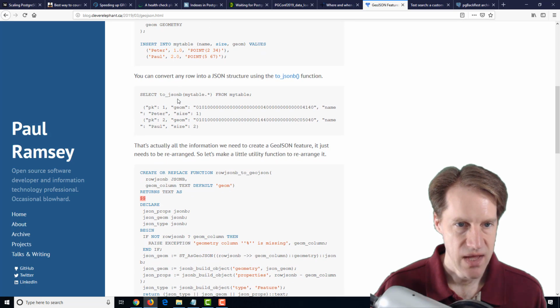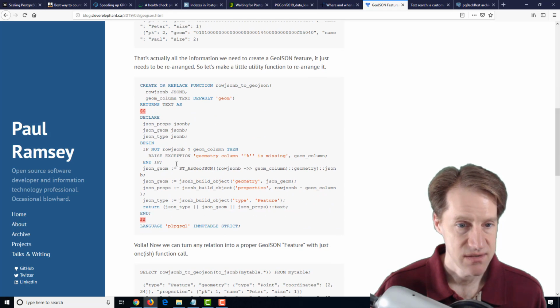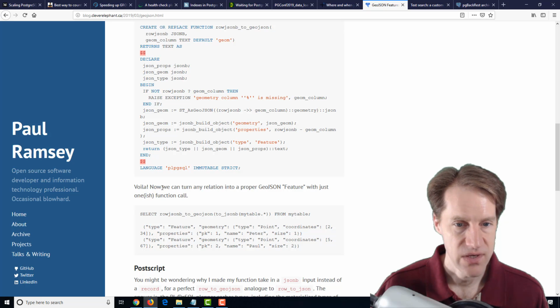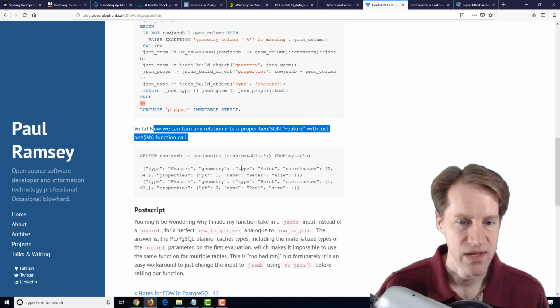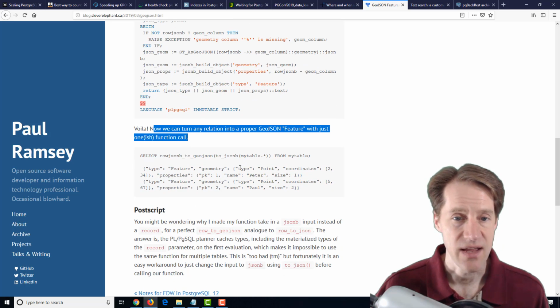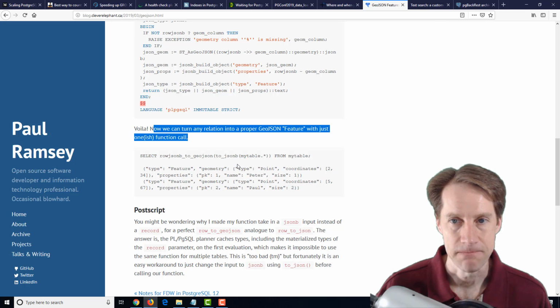He shows how you can convert it to JSONB from just querying the table. And then he shows this function that he developed that actually converts it into the GeoJSON format. He says, quote, "now we can turn any relation into a proper GeoJSON feature with just one-ish call." So he shows you how to use it. So if you use PostGIS and want to convert things to GeoJSON, definitely a blog post to check out.